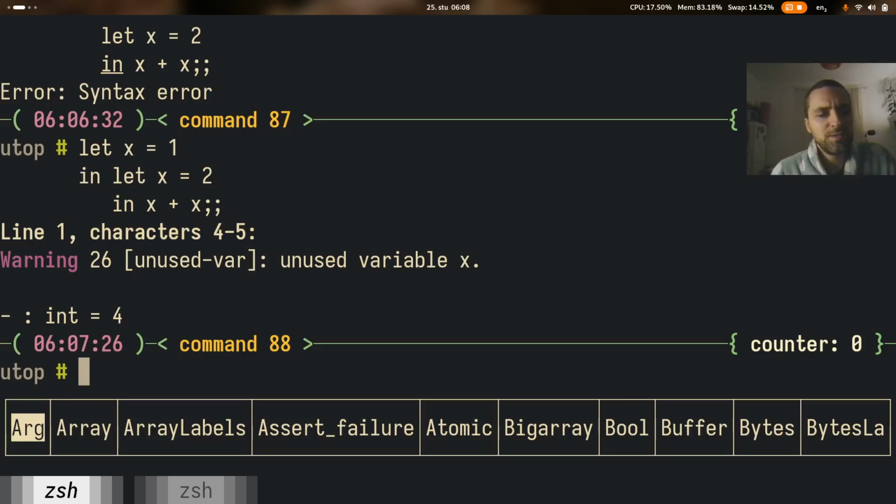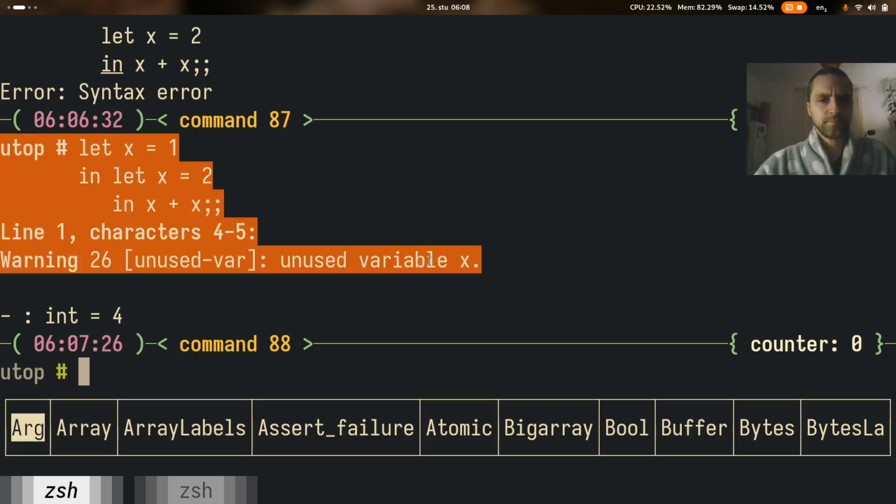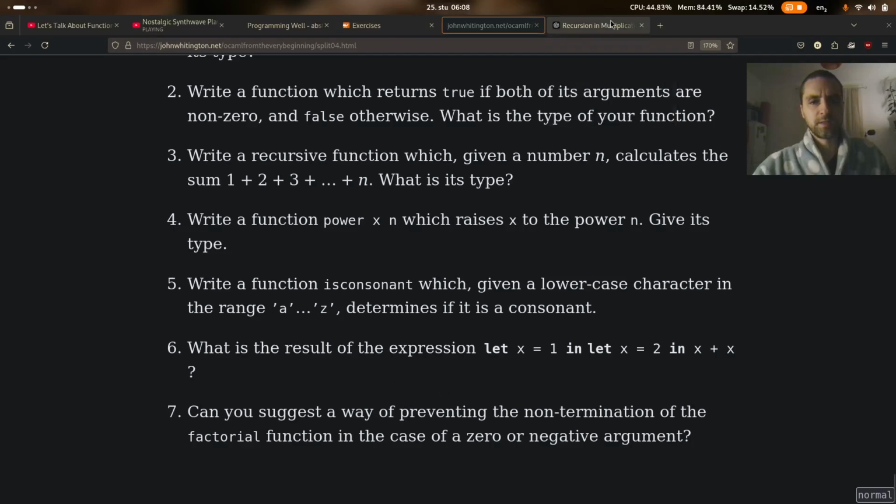How is it unused? I think it's shadowed. So the x2 actually shadows the x1 in x. Yeah. Let's check this out.